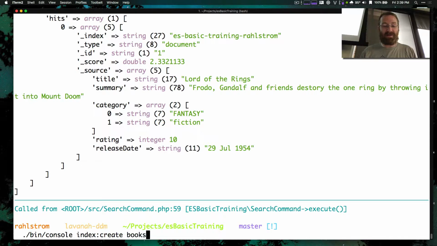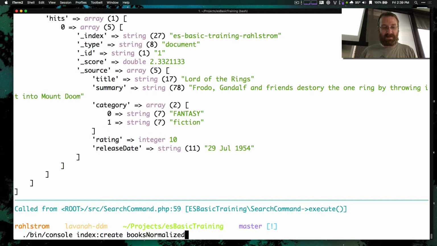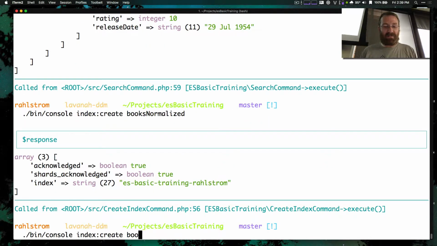Okay, so we're doing books. Is it books or book? Books normalized. Let's put all our books back in.